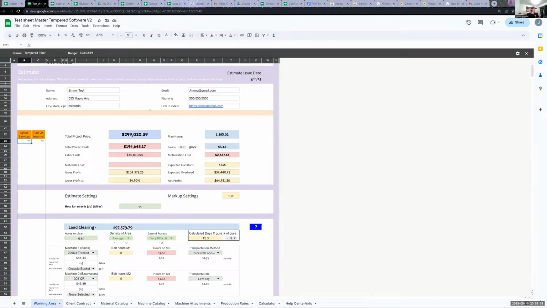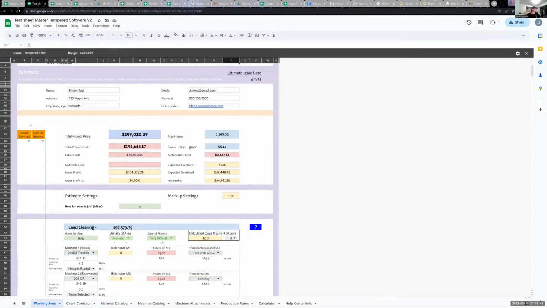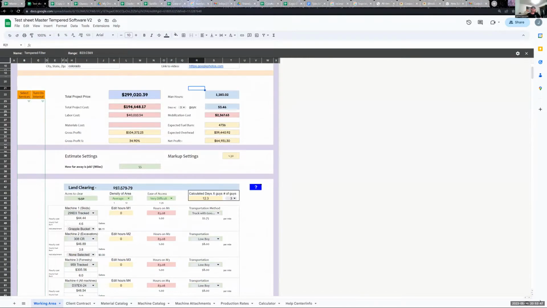All right, I'm going to give you guys a quick walkthrough of Tempered software. Up here, you can add your client information. If you have multiple salespeople, you can add their name. You can add a profile picture for them here. In this box here, you have kind of a crash course overview of what your estimate is looking like.